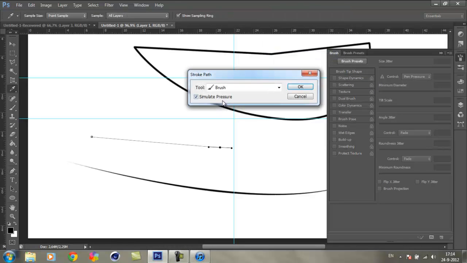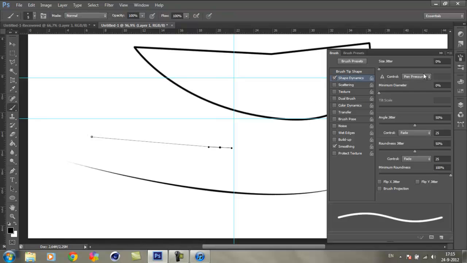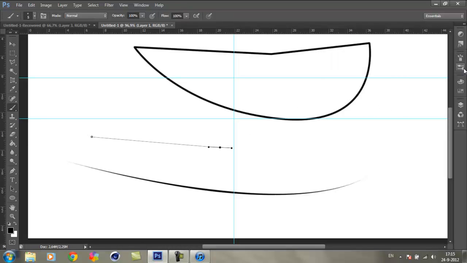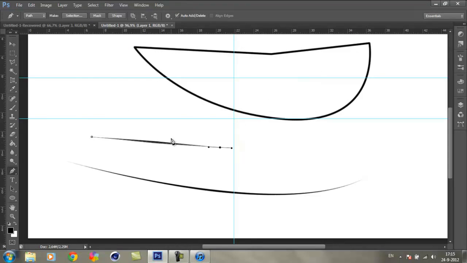So go to stroke path. I have simulate pressure, but it just won't work. So that's the reason you should always have that checked, but that's only when it just doesn't work. So then you know you have to check that. And when I do it right now, stroke path, there it is.